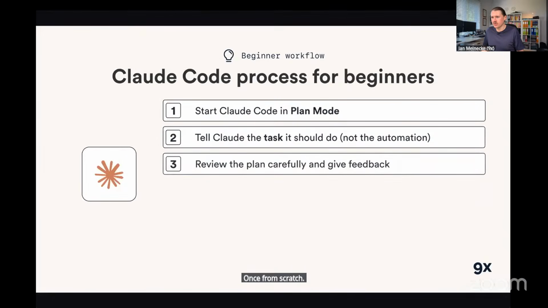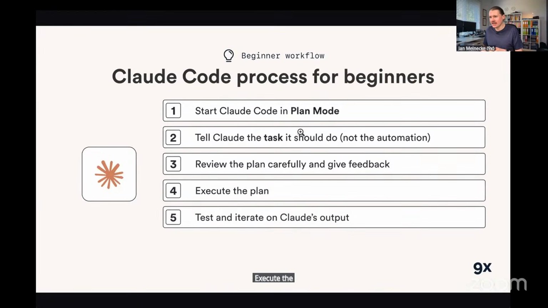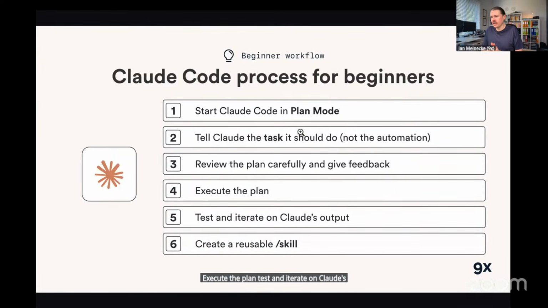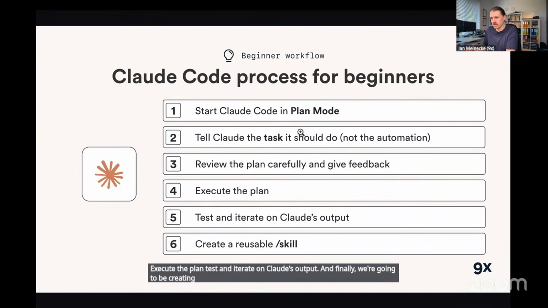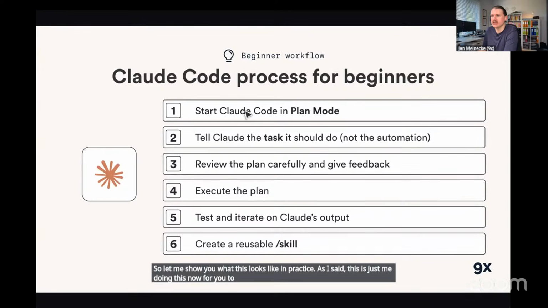Once we get it to do the process once from scratch, Claude Code is going to come up with a plan, because we're in plan mode. Review the plan carefully and give feedback, execute the plan, test and iterate on Claude's output. And finally, we're going to be creating a reusable skill. So let me show you what this looks like in practice. As I said, this is just me doing this now for you to watch along. This is not something you should be following along with live.